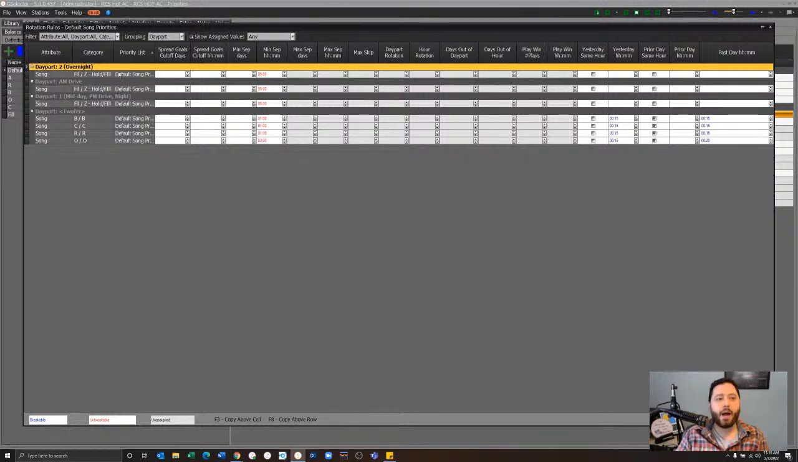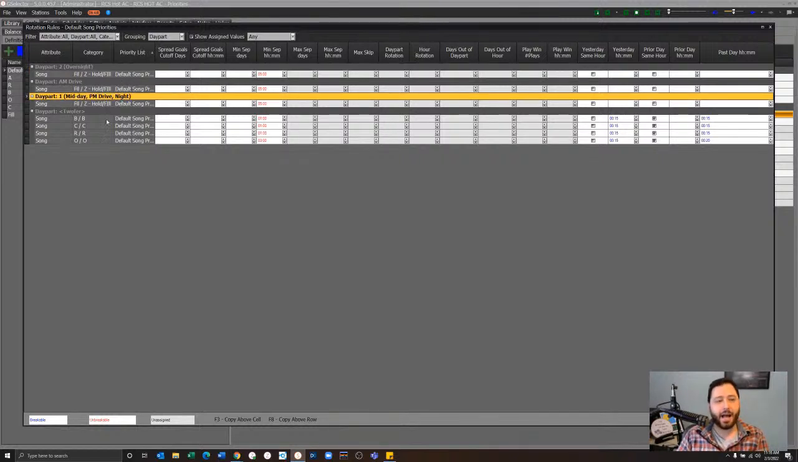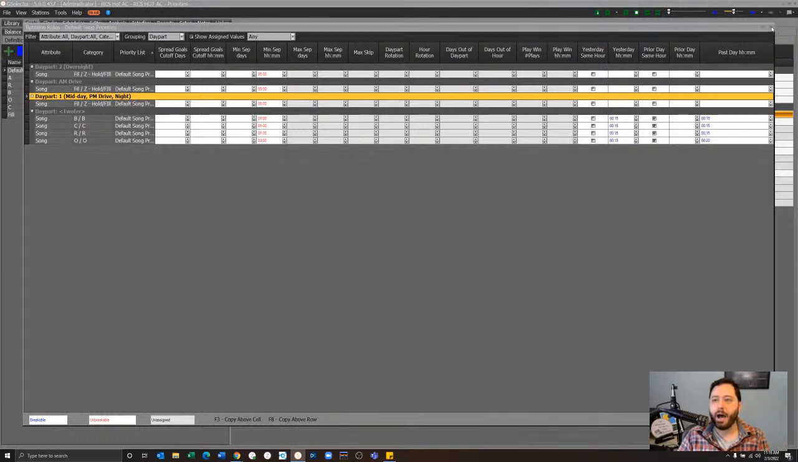So pro tip, how do I combine these day parts? And yes, as you notice, if I put in a min sep here, it's across the board for all 3 day parts. One value across all day parts. How do I do that?